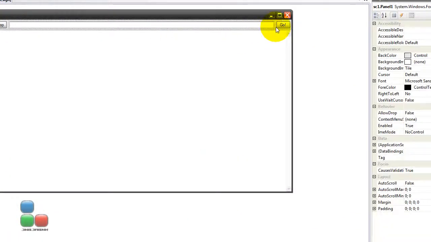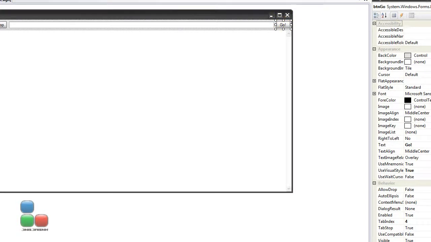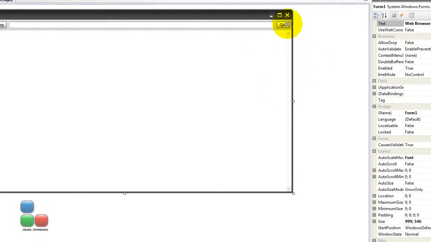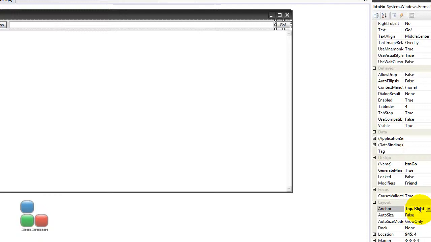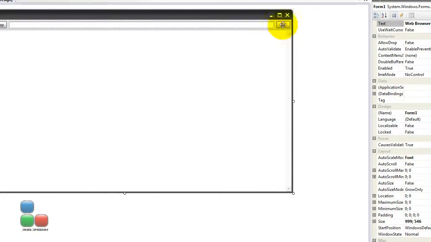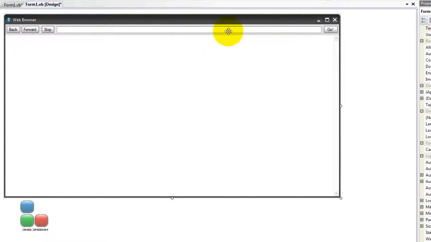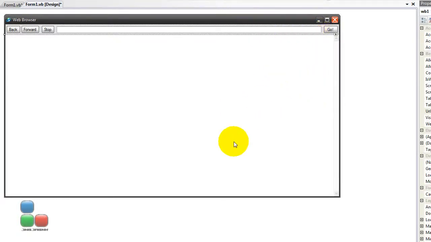So to change that, we select go and go to the anchor, make sure to uncheck this one and check the other side. When you check this one too, it will actually stretch out, and we don't want that. We just want to leave it this size and nicely aligned, just as the text box, but the text box stretches and the button does not. Anyway, I put this web browser element in this.